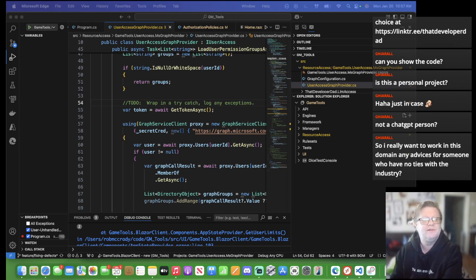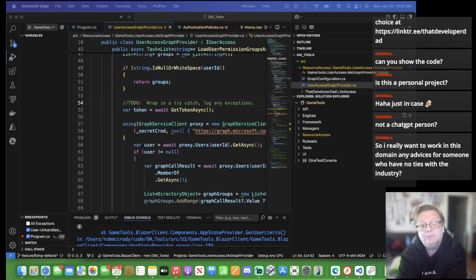Any advice for someone who has no ties with the software industry? Honestly, dude, I'd start learning a language. I think I did a pretty decent sales pitch for C# and .NET, but there are tons of other languages and frameworks and so on. There's no one best choice for somebody who's just getting into it.